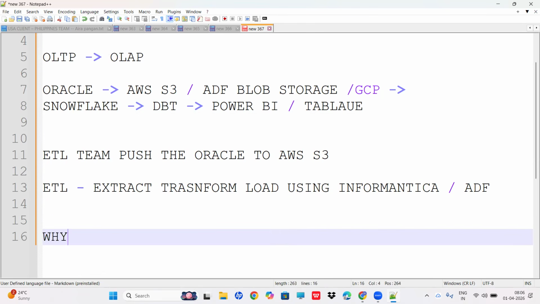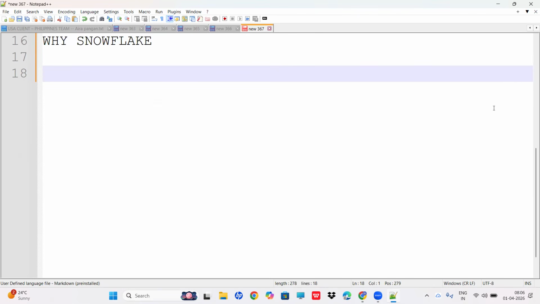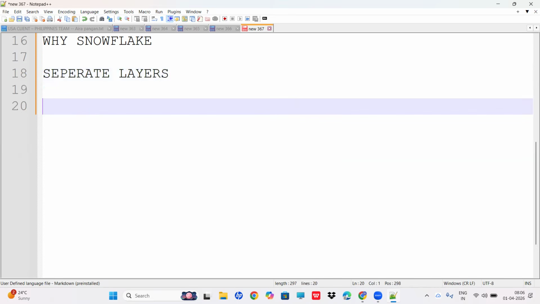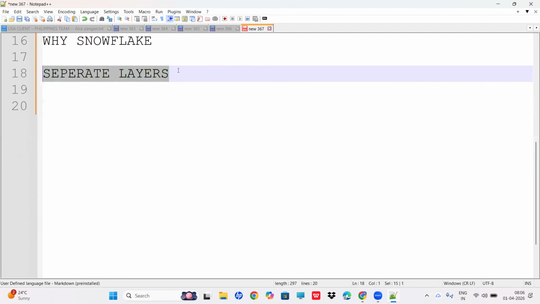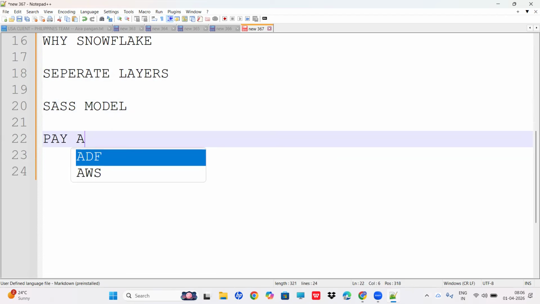Why Snowflake? It has multi-cluster warehouses and separate layers in its architecture: a database storage layer, a compute layer, and a cloud services layer. This is one point. Another is the SaaS model: no need to install anything, we can just create an online account, start using it, and pay as used.